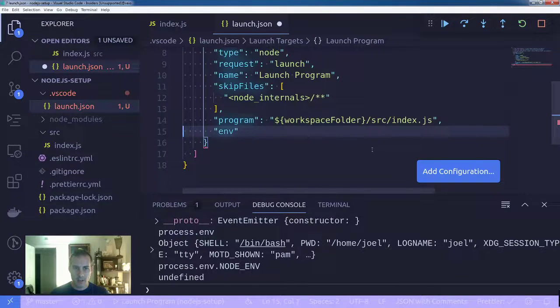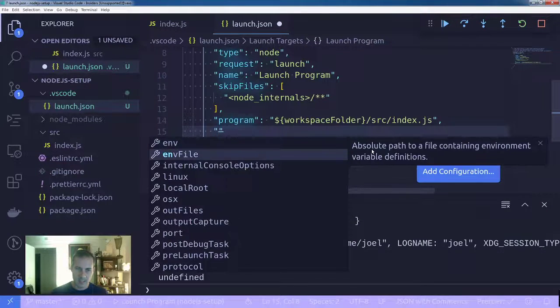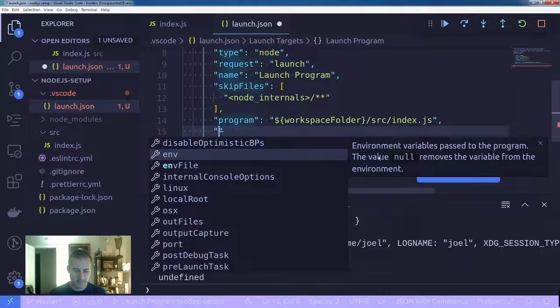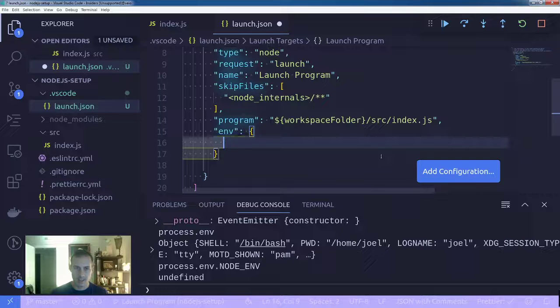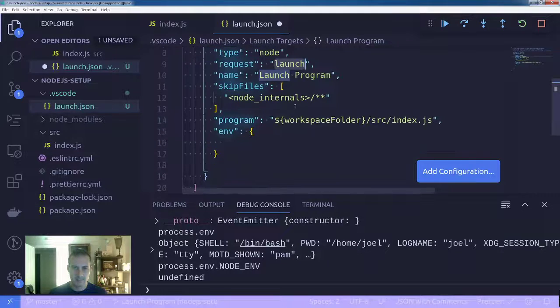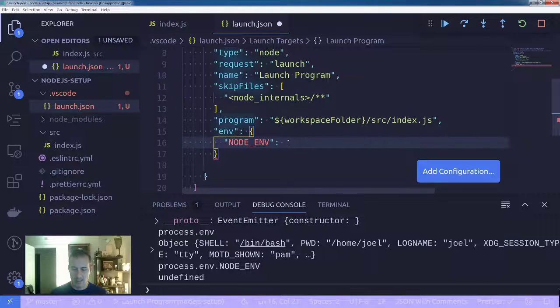You can see when you go in, one of the nice things about VS Code is it's going to give you a drop down of everything that's available, and most of it should be pretty accurate. So to set the environment variable for this launch request, I'm going to go ahead and add an env section. I'm going to add the node env.